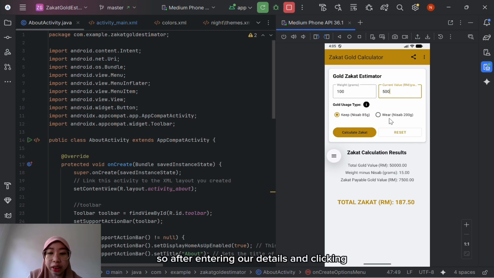After entering our details and clicking calculate Zakat, the app displays the output section showing our Zakat calculation result. Here we can see the total gold value, minus nisab, and Zakat payable gold value. And the most important is the total Zakat to be paid, which is 187.5 ringgit. I made this bold and larger so it's easily visible.